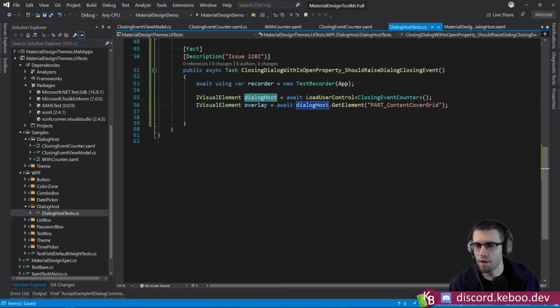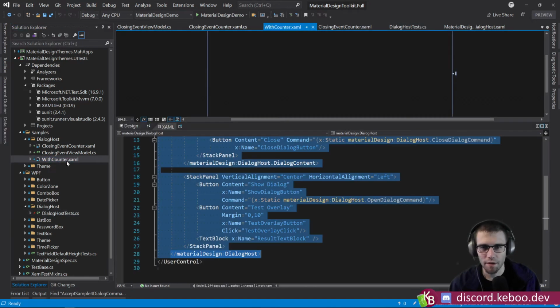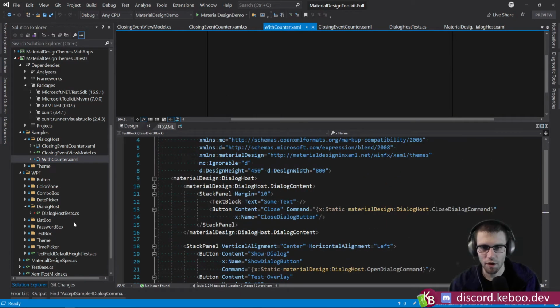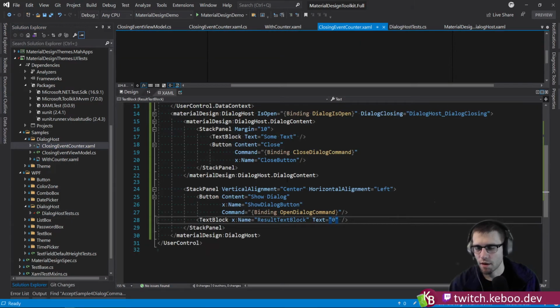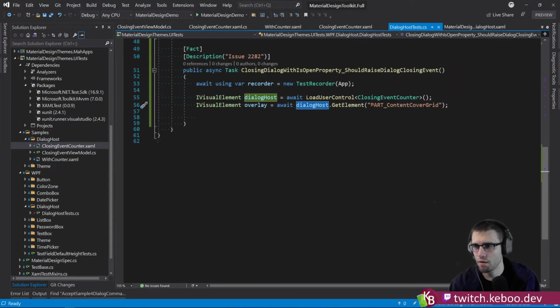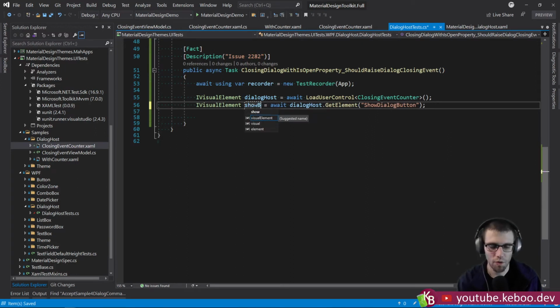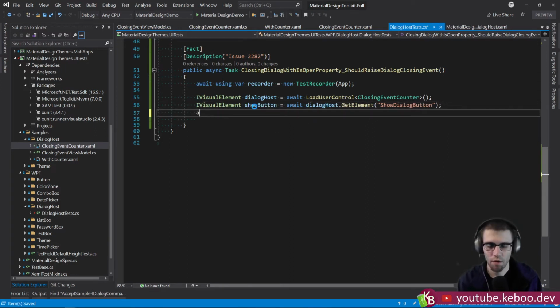So this is going to give me a DialogHost, because it just loads up the control and grabs the first element, which is great. That'll be my DialogHost get element. The first thing I want to find is my show dialog button. So find me that thing. We'll call it a show button. We will await show button click.